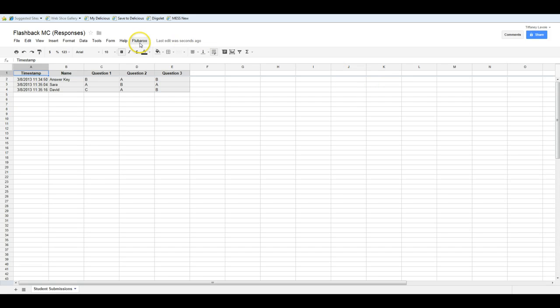Notice now we have Flubaroo as an option in our menu. So we select it and we choose to grade the assignment. Flubaroo is now running the script, and we will then set up the answer key and grade the assignment.